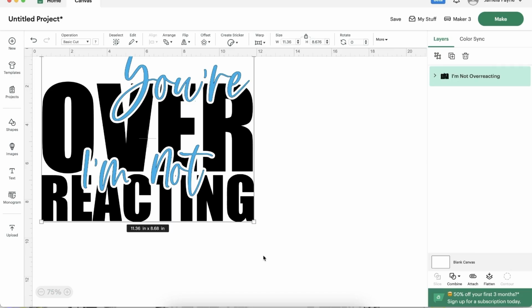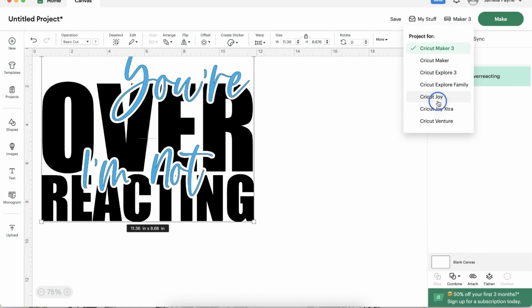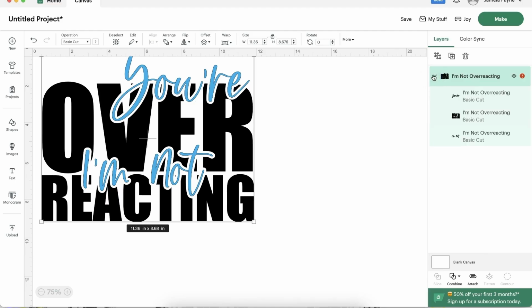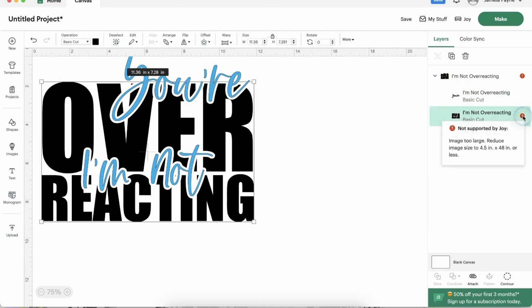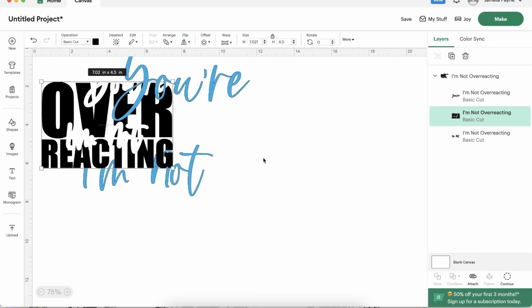Now we're over in Design Space, and I've already uploaded the design to my canvas, and I'm going to go ahead and switch my machine to the Cricut Joy. And once we switch to the Joy, we see that we have an issue here. The image is too large, so we need to reduce it to about 4.5. Because this is going on an adult shirt, reducing the entire thing to 4.5 just doesn't work.